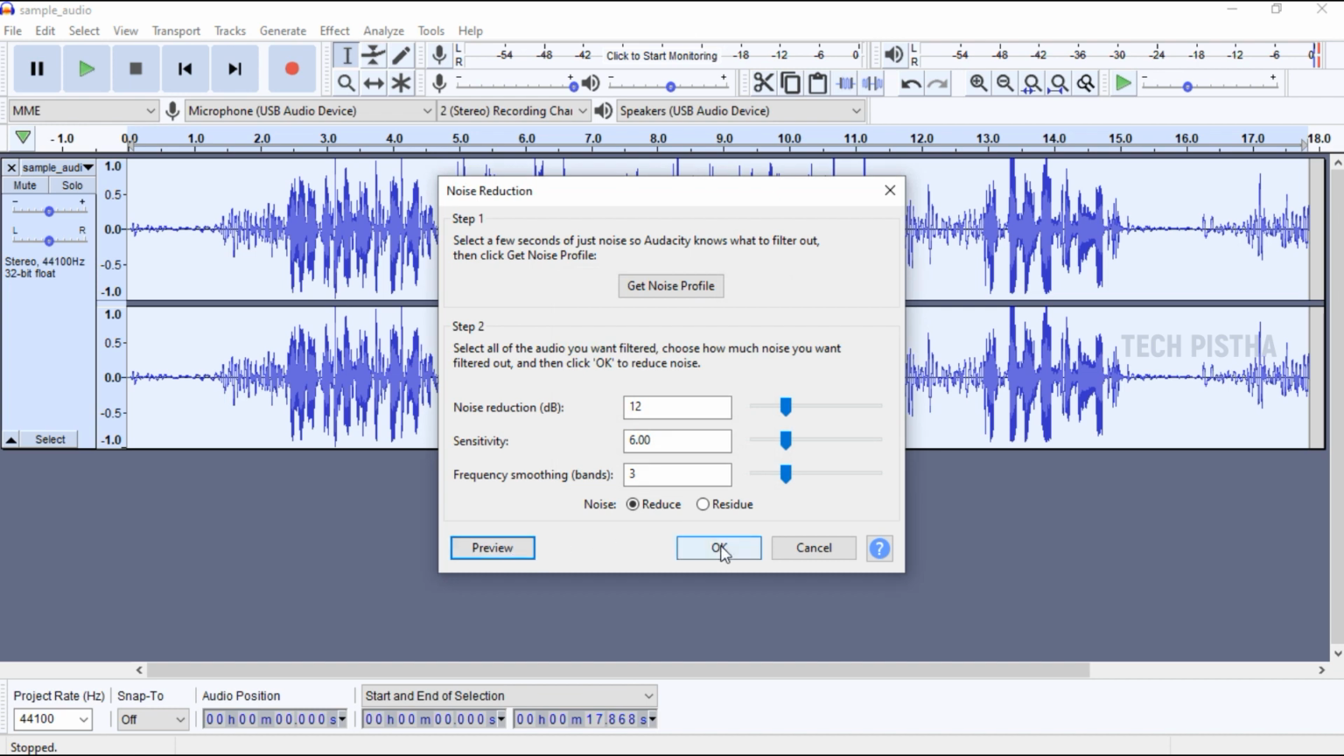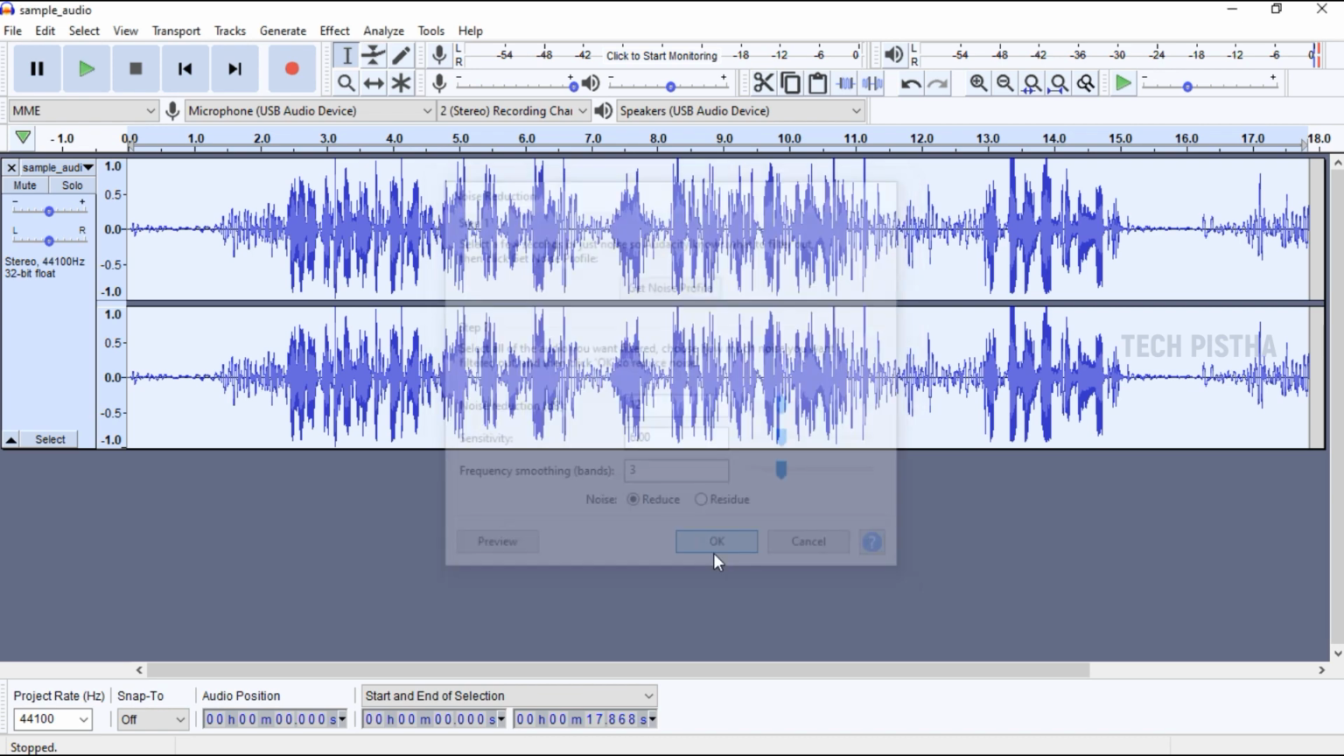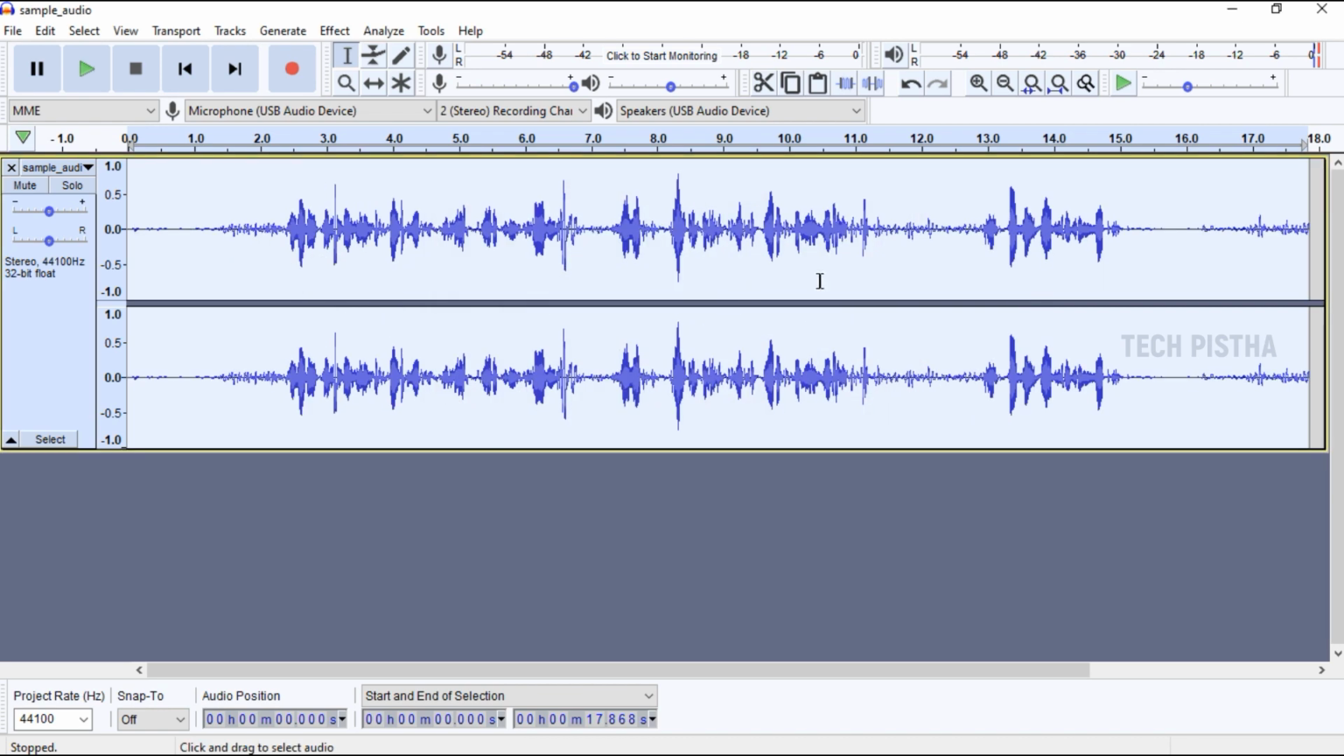I think this is okay for me, so I click OK. If you need to adjust more of the noise profile, you can adjust anything here. Then click OK. Now you can see the waves have changed. It means the background noise has been reduced. If you adjust the noise profile too much, your voice is also suppressed. So you have to reduce some amount of noise. This will make good audio.